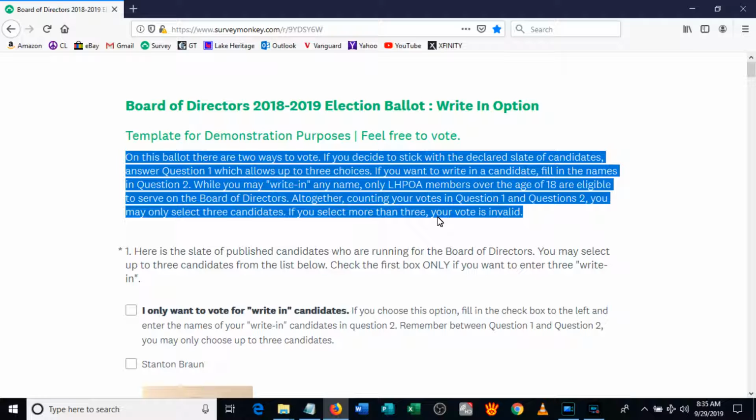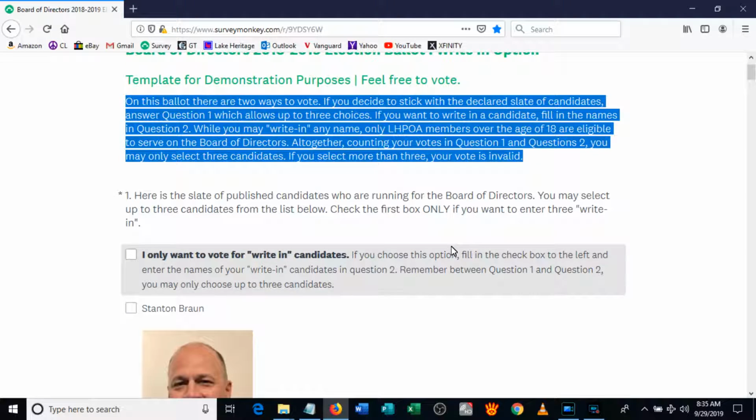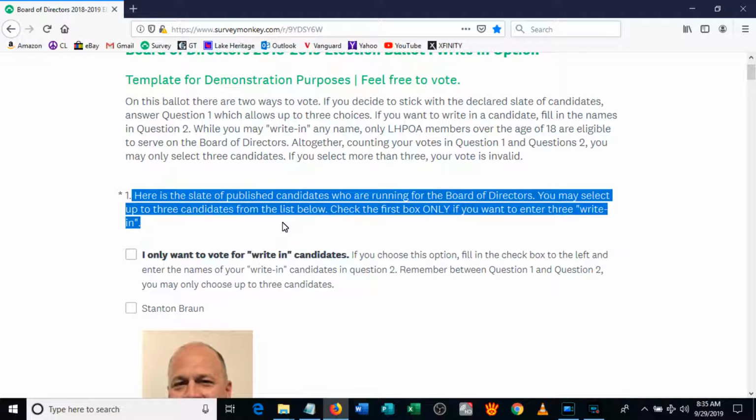If you watch video 3, when I get into the exported Excel spreadsheet to determine how many times someone has voted, it'll explain why it's not that difficult to make sure that only 3 votes have in fact been given. Here we have the slate of published candidates who are running for the Board of Directors. Let me highlight this. You may select up to 3 candidates from the list below.